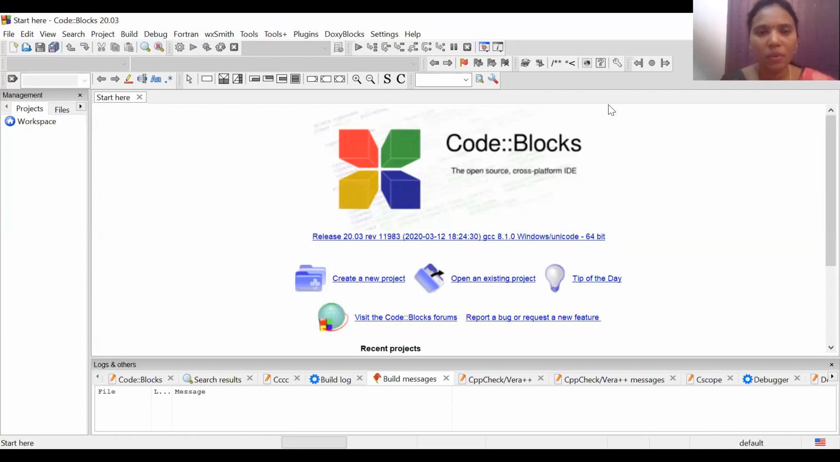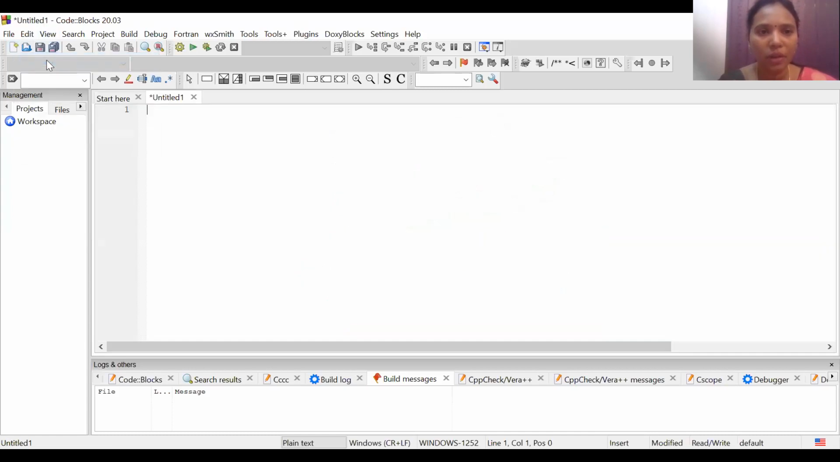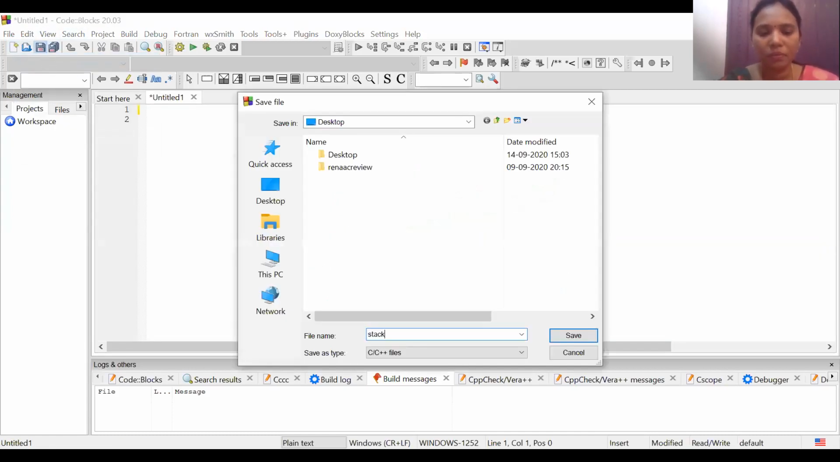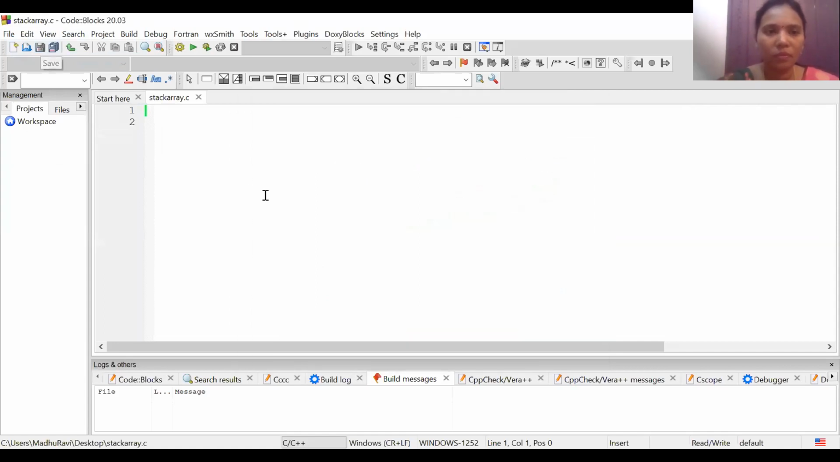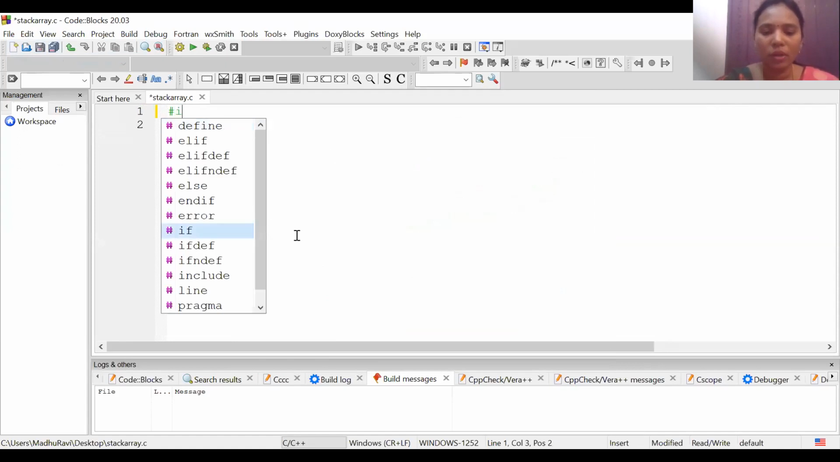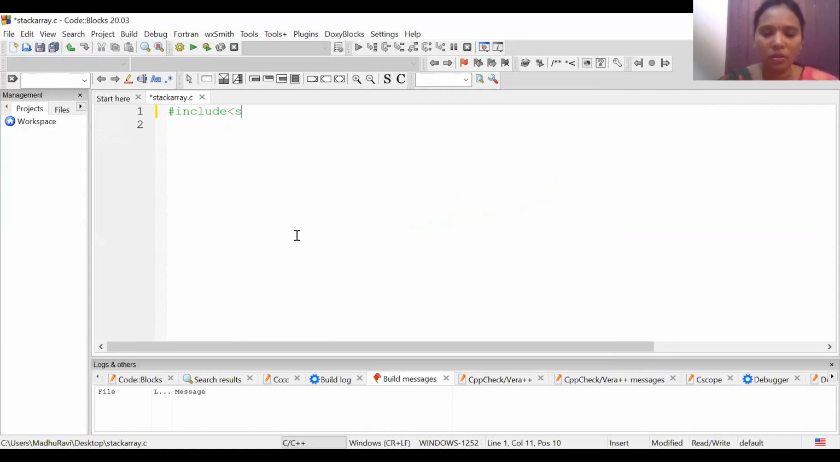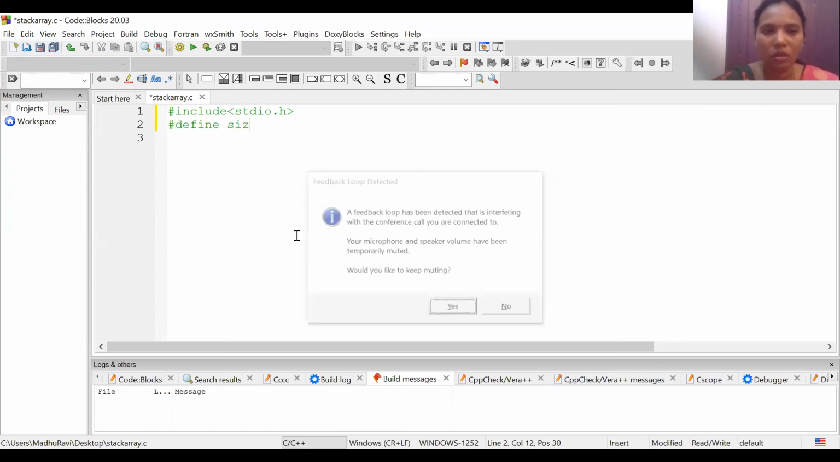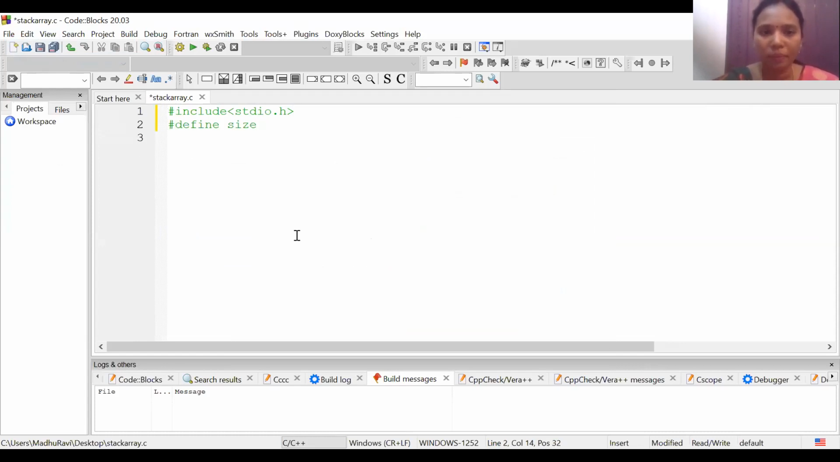Now let us implement stack using an array. We take an empty file. Just give required header files, that is stdio.h for printf and scanf, and define the size of the stack like 5.